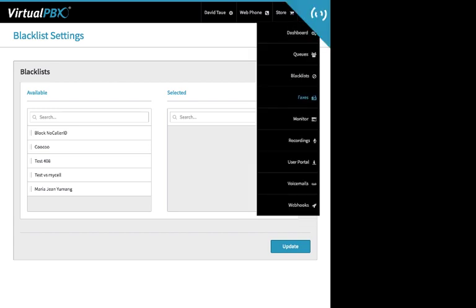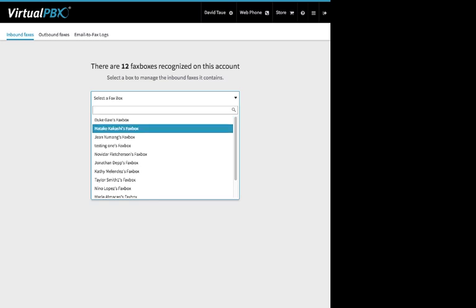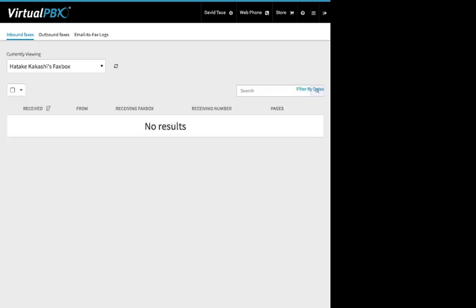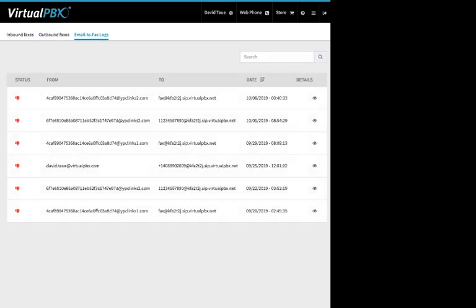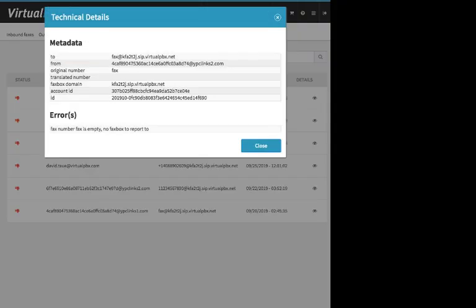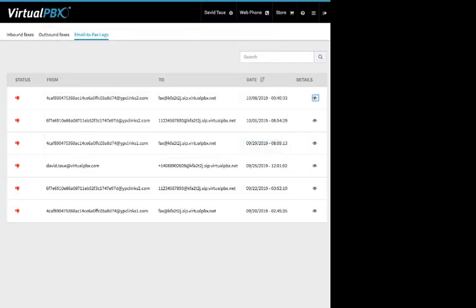As an admin, you can get to any fax box on the account and see what's going on with their faxes. Same with the outbound. The main thing you're probably going to use is the email to fax log to see, hey, what happened with the fax? Why didn't it go through? And then in this case, it's saying, hey, you have a problem with your fax box.